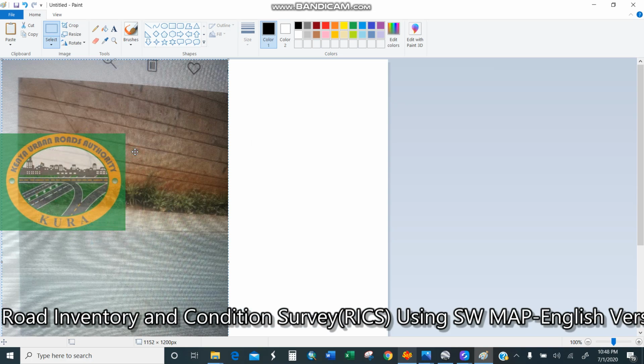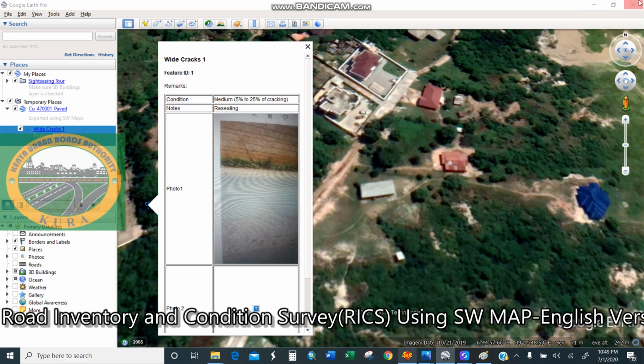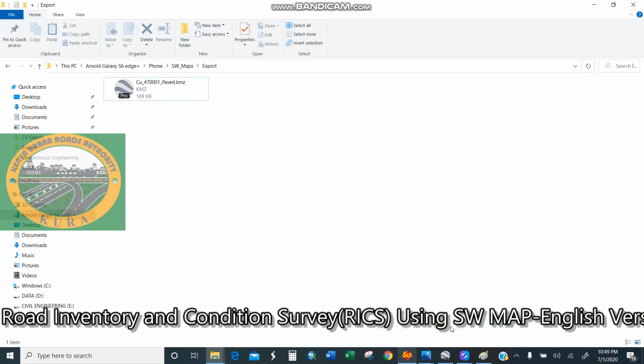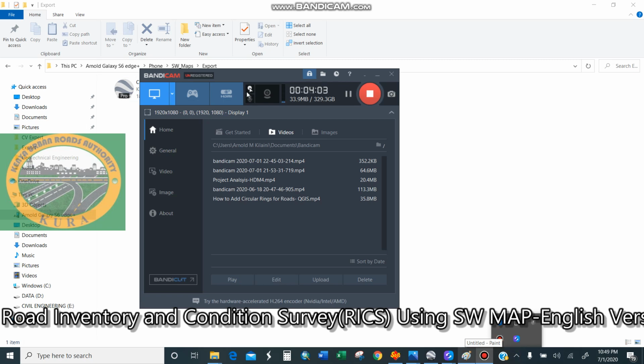If you want to show this picture to a client, or to a donor to get some more funds because this road has a lot of cracks. The picture looks blurred because it was actually taken from my computer screen. So far, I think I'm comfortable saying goodbye. In case of anything, we can just drop a comment, and thank you.